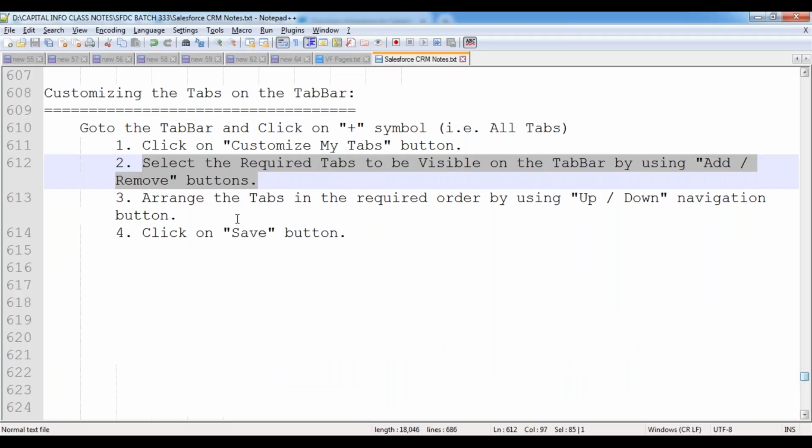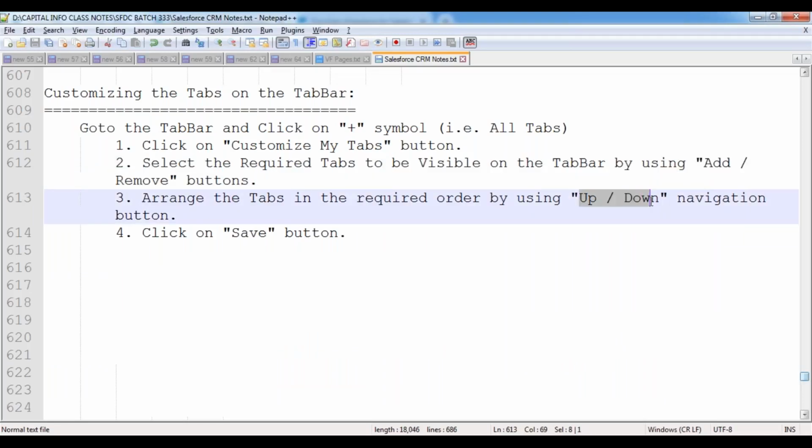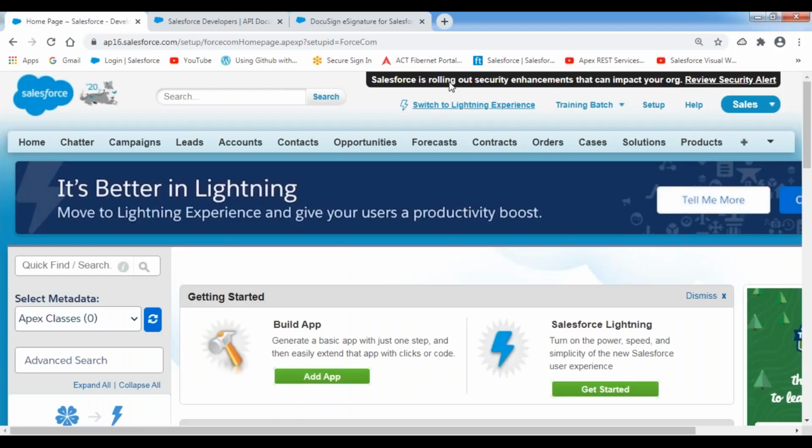Now let's see here. After that, we can arrange the tabs here. Sometimes the client is very, very specific. Why? Because they're specific to the order. I want to display the campaigns tab, and then I want to display the leads tab. Beside that, I want to display the case tab over. They're very, very specific to the order.